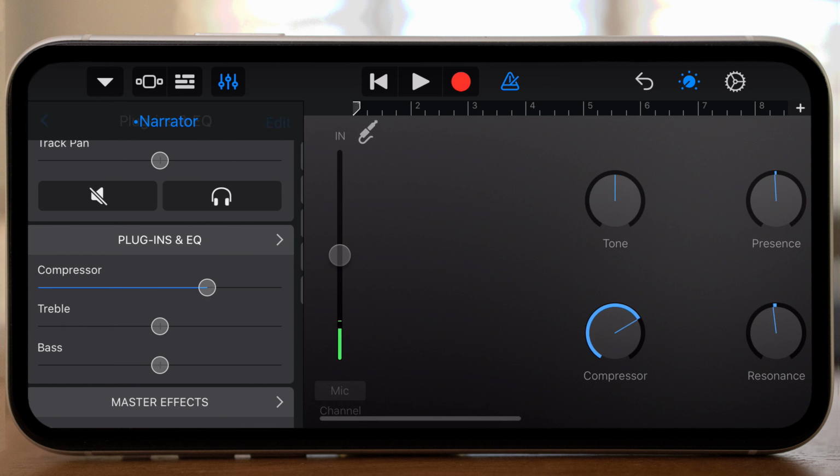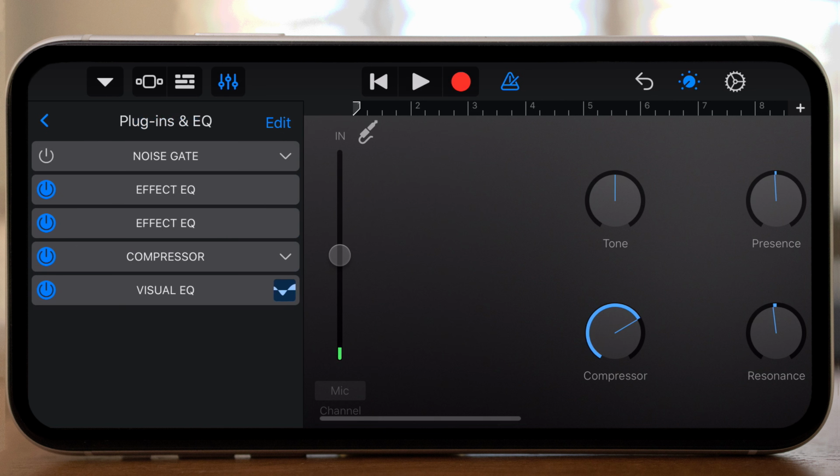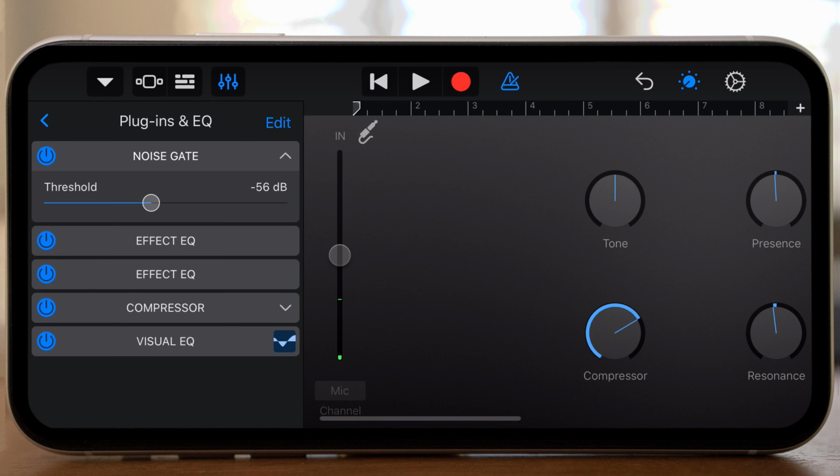So if we tap on the plugins and EQ option, you can see we can go in and select each one of the effects on and off. And as you can hear, it was set too high, so the vocal is cutting out. So I'm going to go in and make an adjustment and reduce the threshold, and now that just reduces some of the low level line noise but has no impact on the vocal itself, so that's fine.